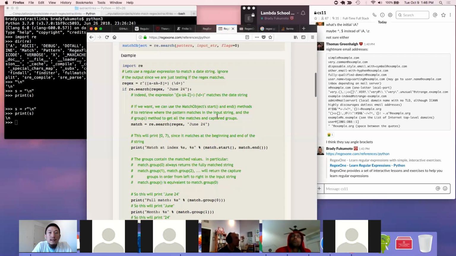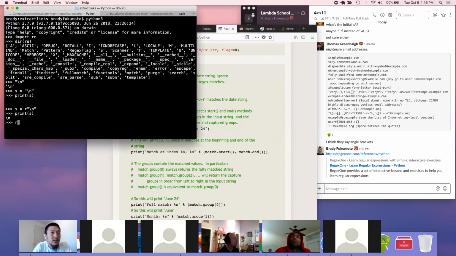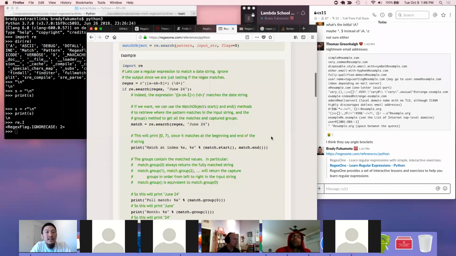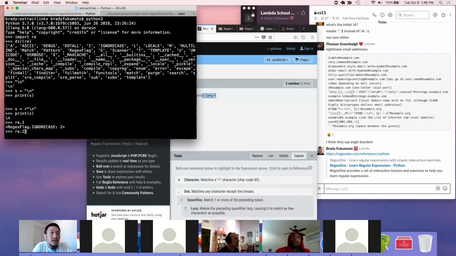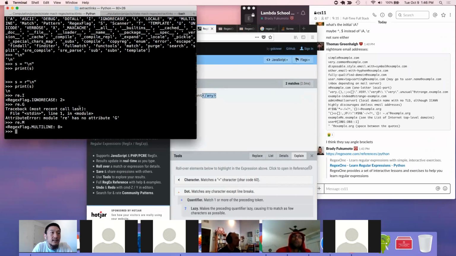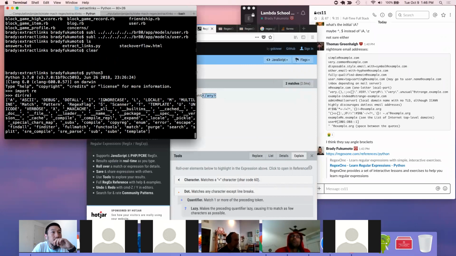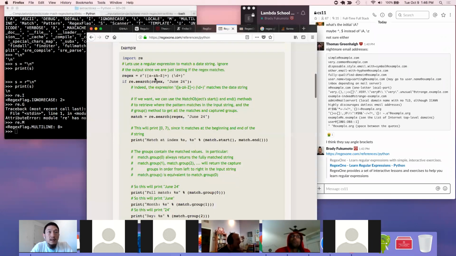We also have these flags. If you want to make it case insensitive, you have re.I, the case insensitive flag. That's the same as putting this slash i at the end of your regex. M is for multi-line. Anyway, I think you can look through these documentations in general. But let's go through an example.